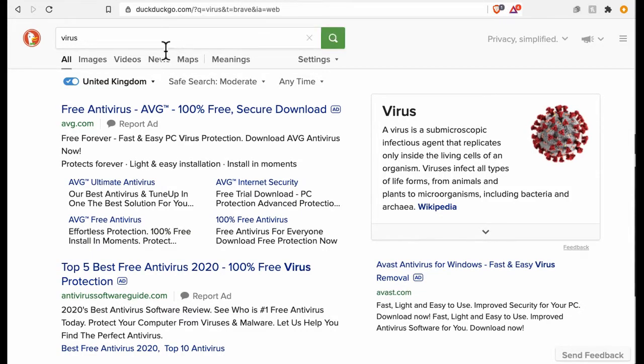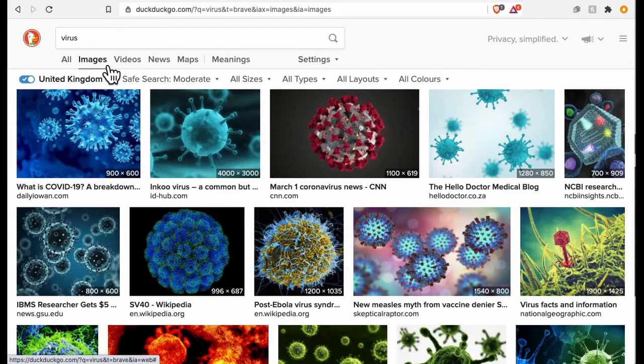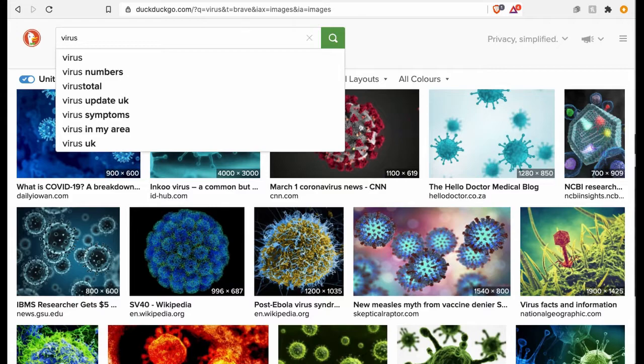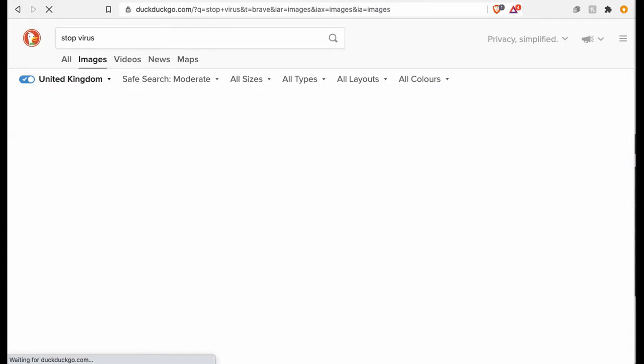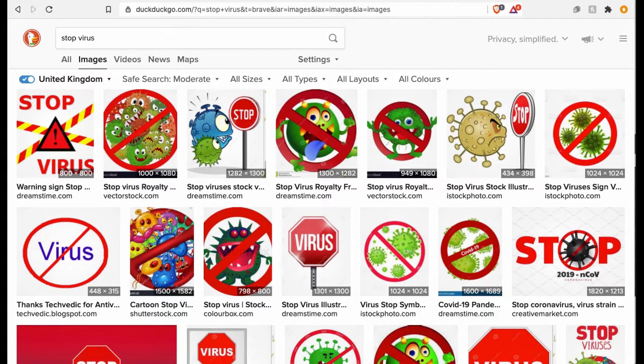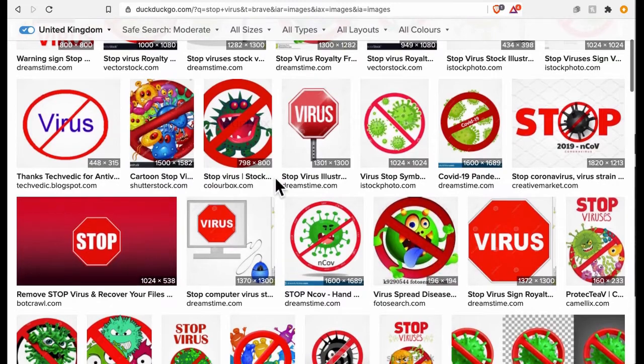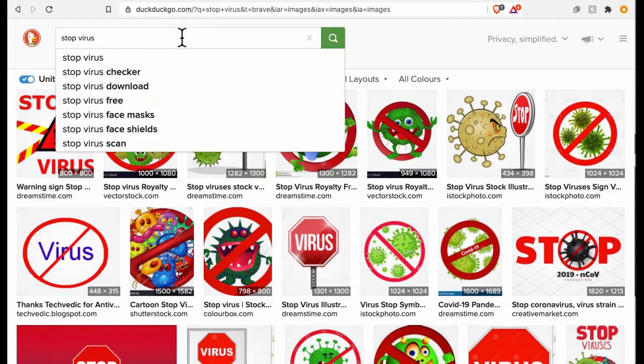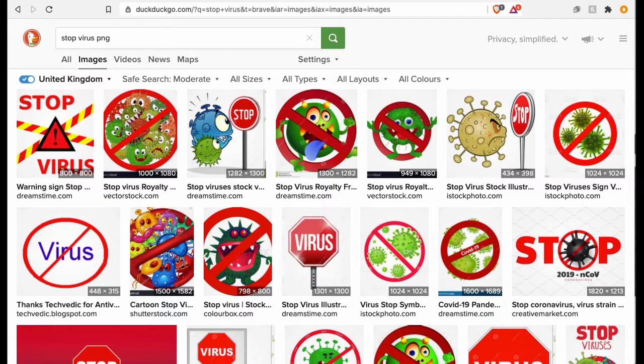Then I looked for that antivirus logo thing. So I started with virus, which got me these ones. But I want the sort of stop sign thing. So if I put stop in front of that, stop virus, then you get this. That's better. Still not great. So that I get a transparent background and cheat a little bit, I'm going to put PNG on the end of it.